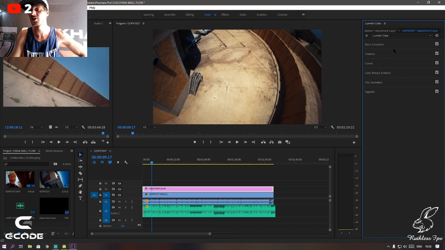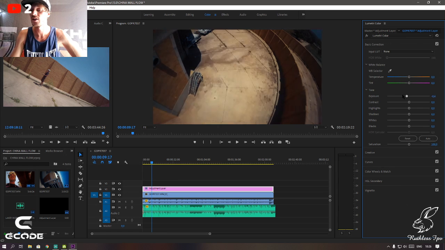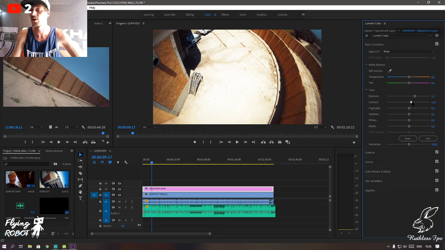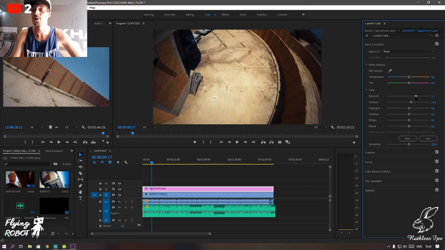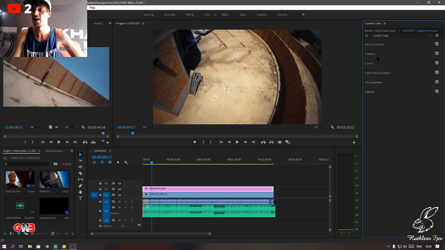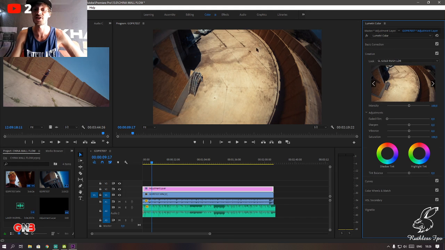If you want to do some fine adjustments, you can go over to the basic correction tab and adjust your exposure or your contrast or whatever. If you want to set that back to default, you just double click right there. And never use auto because it sucks. This is the one I used yesterday and it looks pretty clean to me.